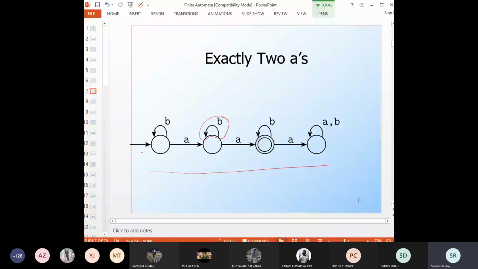Will you accept a string such as BAA? Where will it go? BAA. Can you see that? It will go to the final state, so it will accept this. Now, suppose I write BABA, this string. Where will it go? Ma'am, it will only accept consecutive A's. Yes, that is right. So this string now will not be accepted because B is all right.